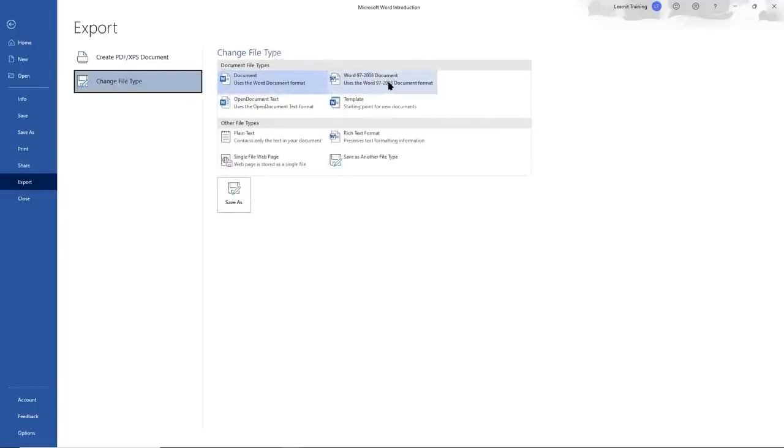I can convert this to the old format, that Word 97 to 2003 format. I can go ahead and convert it as a template, an open document text, a plain text, so it will only contain the text in my document, a single offline web page, rich text format as well, or I can go ahead and save it as another file type. So we do have options there. We can use the modern PDF. Of course, we can always use the best option, which is the Word format. We can share it with an older version of Word or Microsoft Office there as well.